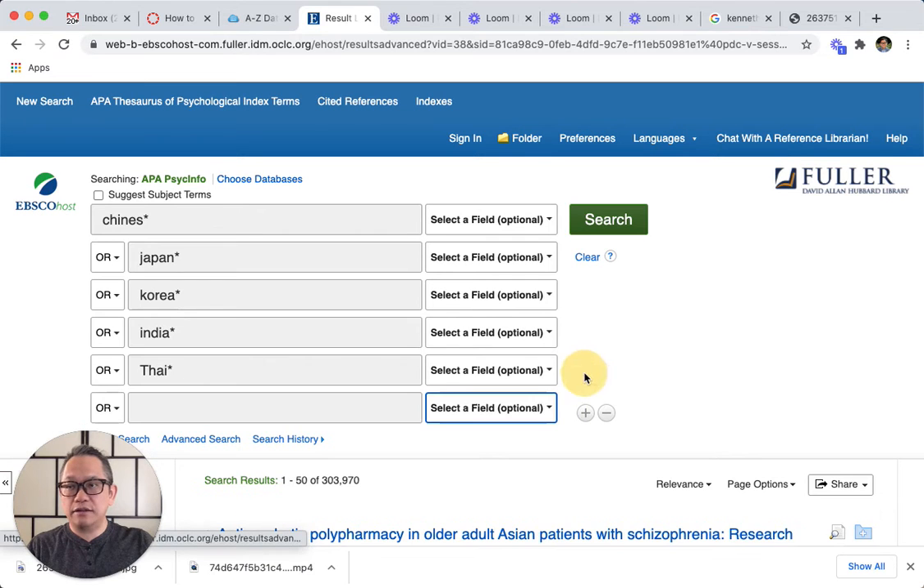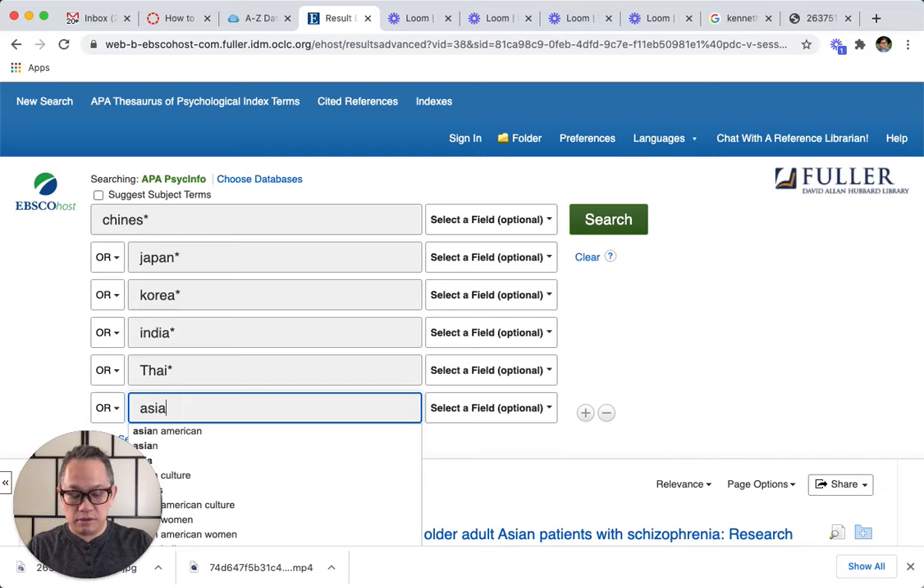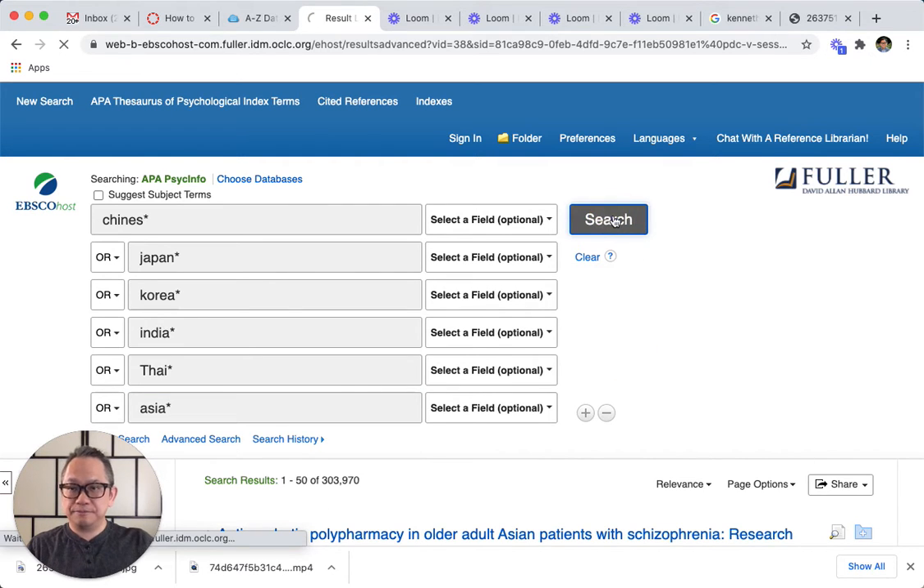Okay, I'm going to add another one that is Asia, so that would include Asian Americans. And I think more will pop up after this. So let's see how many are included now. So we have a total of 334,000. So a lot of different articles. We're definitely not going to go through all of them. So I did a search that included these different ethnic groups.